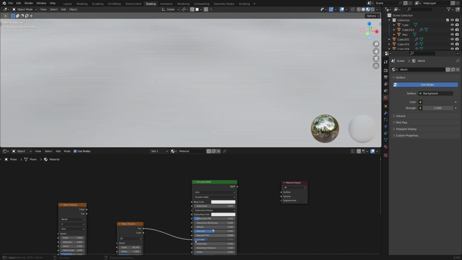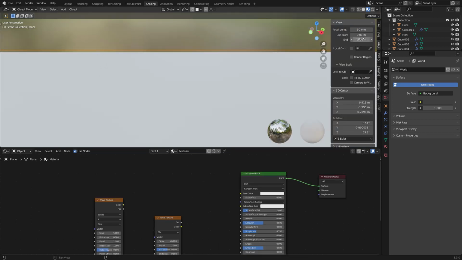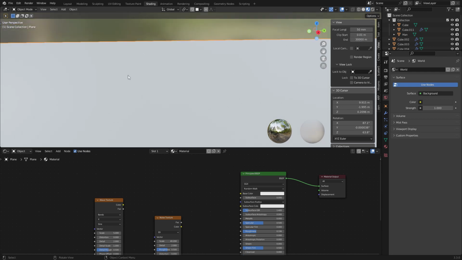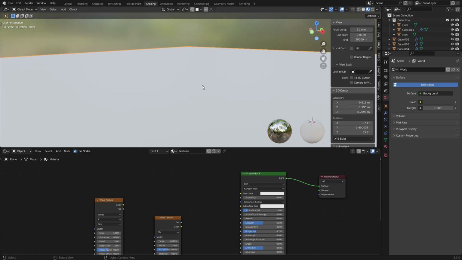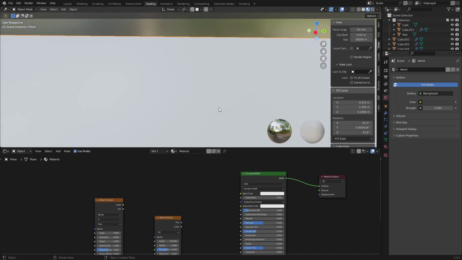So if I plug it into the roughness, now the areas that are darker in the noise texture are more reflective, and the areas that are lighter are less reflective because they have a higher value in this. Now I'm going to change the view here to something like 30,000. If your camera is clipping, or you don't see the end of the plane, it's because this is too low.